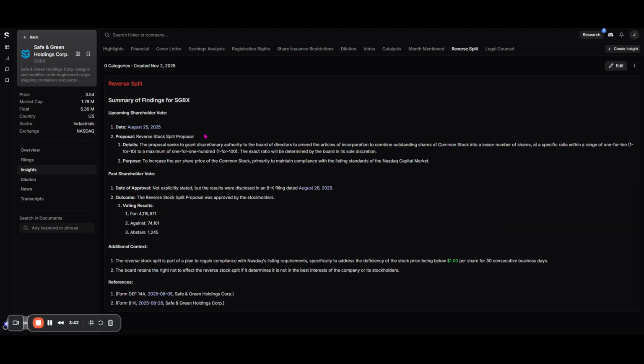Also reverse splits. This is important to me as well because this is a key catalyst that can have a big impact on the direction of the stock. So pro users can create 2 custom insights and professional users can create up to 8.